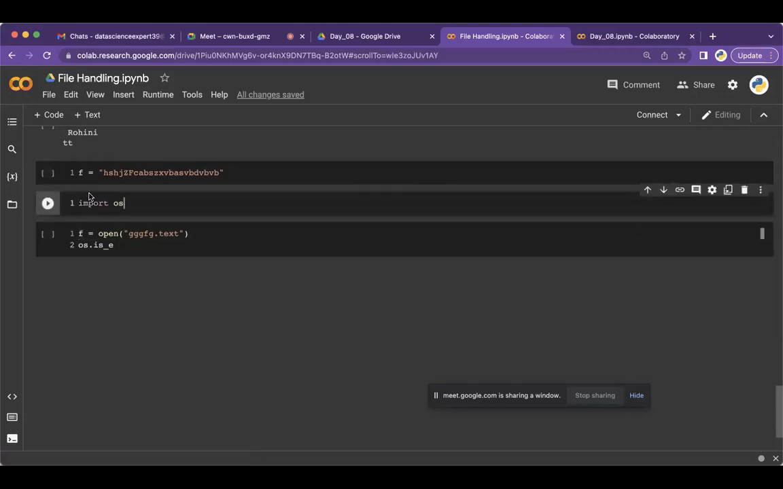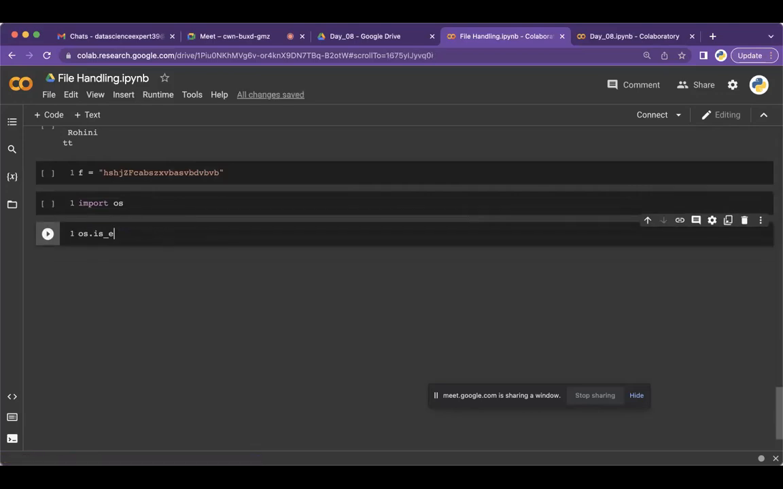Import os, and you don't need to open the file. You can directly check os.path, and here you can pass your file name or file path. You will get to know. I think I have addressed these answers as well.